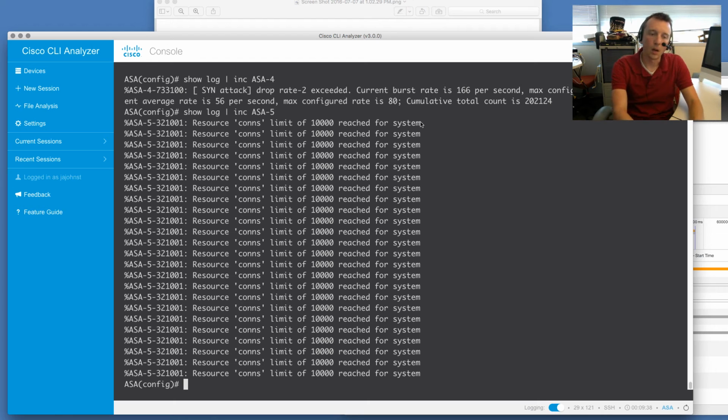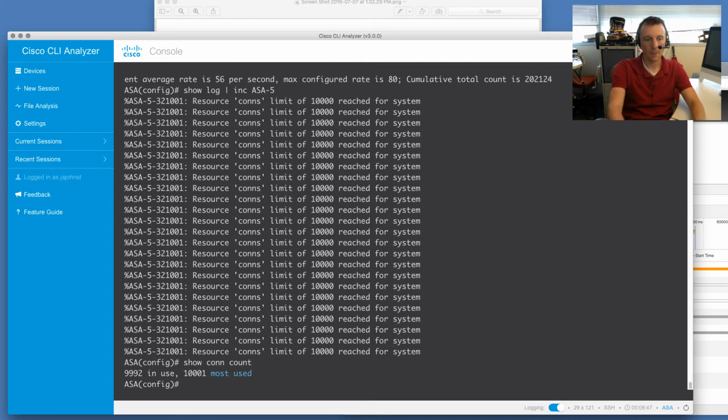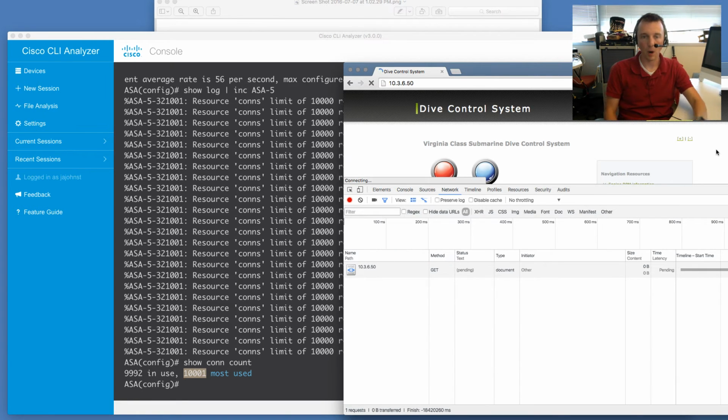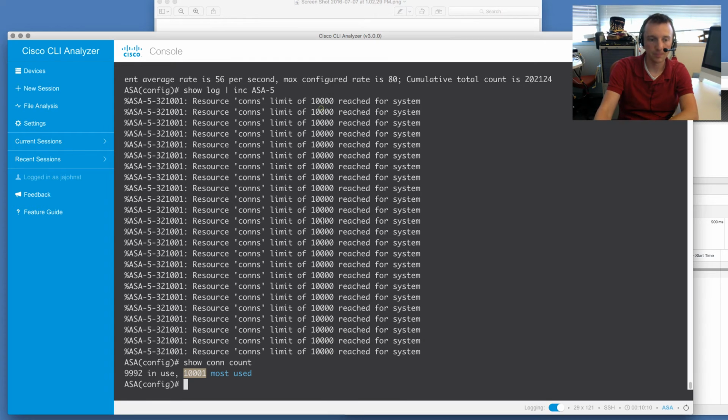So on the ASA platform, the connection count is limited by the license on the ASA 5505. If I do a show con count, I've got 9992 in use of 10,000. So I'm at the license limit. There are so many connections built that I've hit the limit, and now legitimate connections are being denied. When I try to reload this web page, I'm probably the 10,001st, or there's probably some large number that are already in place, and so it can't create new cons for me to get to the web server.